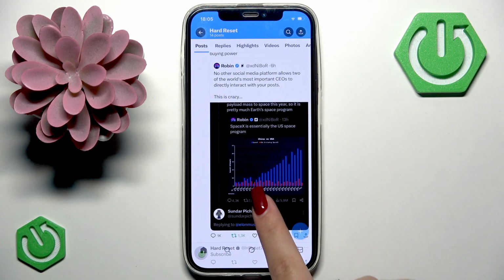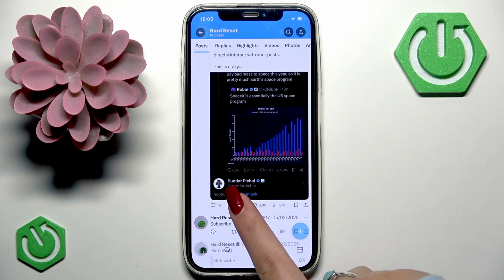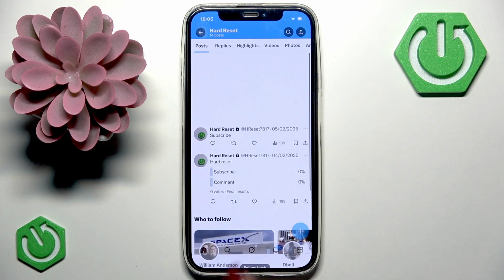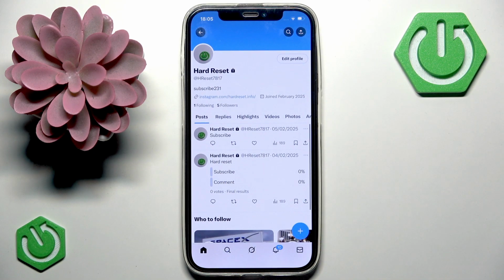And under the post you have to tap the repost icon that looks like two arrows in a square, and finally select the option undo repost. As I have seen, this repost is immediately removed from my profile, and now it's no longer on my profile. So that's it.